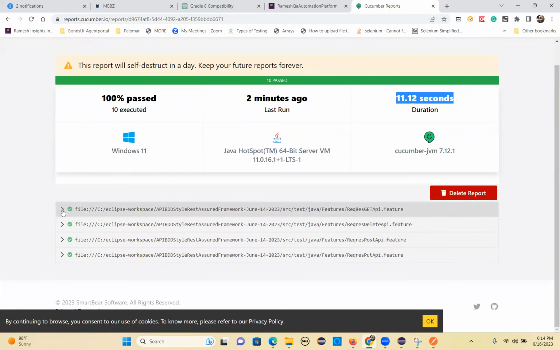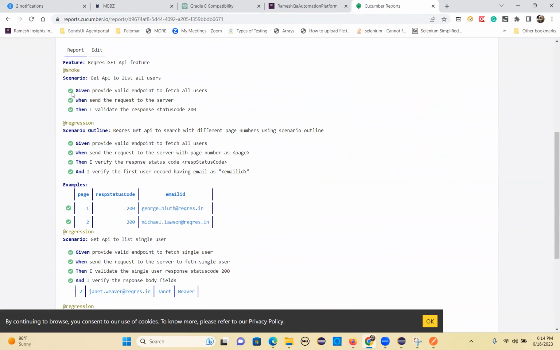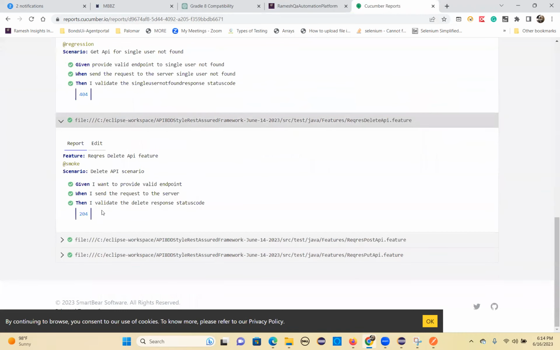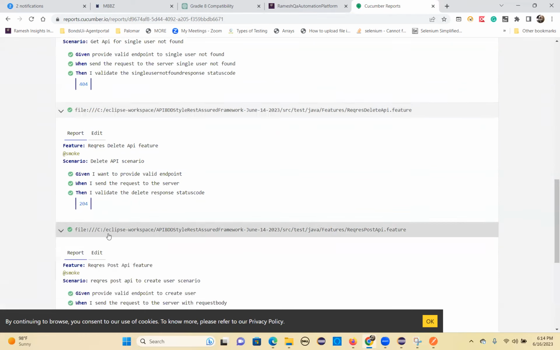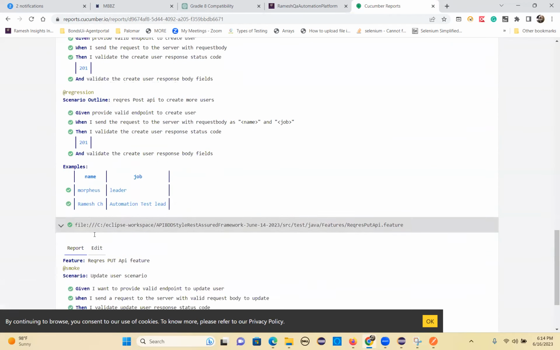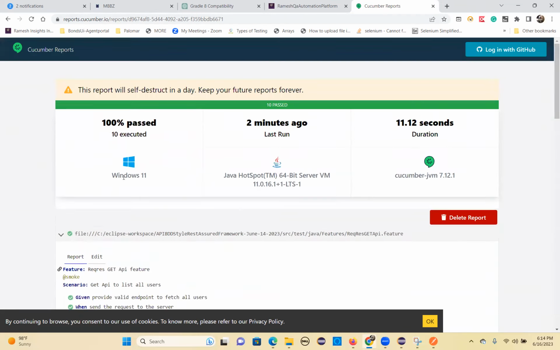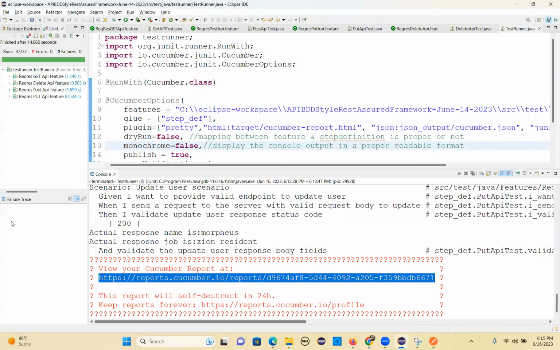Each scenario you can expand, and you can see step by step your feature file and example section. Pass or fail, you can see a tick mark, right? That's the beauty of Cucumber. That's why everybody loves BDD Cucumber. Step by step you can get the status, feature file wise, scenario wise. So this is the advantage.